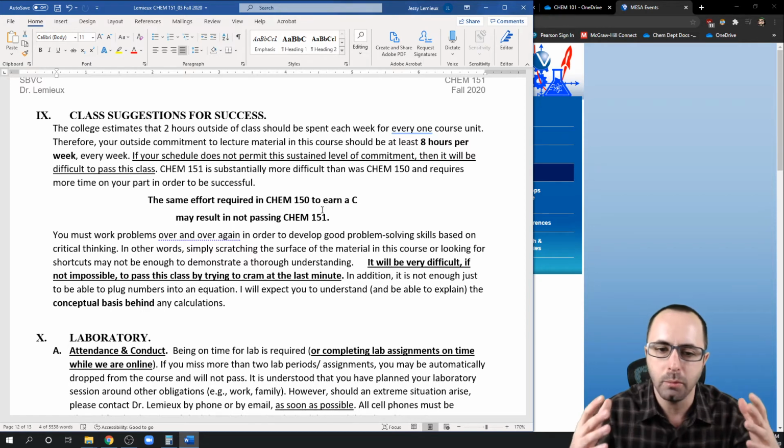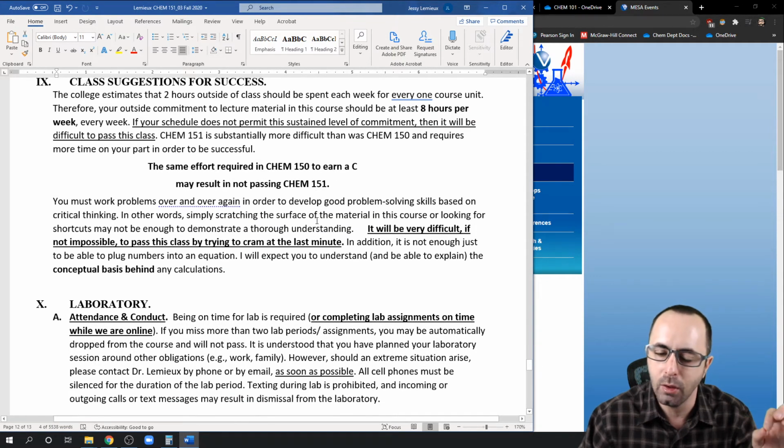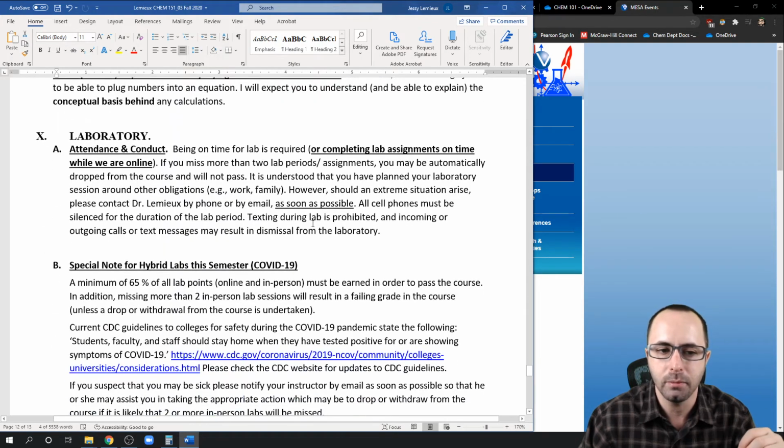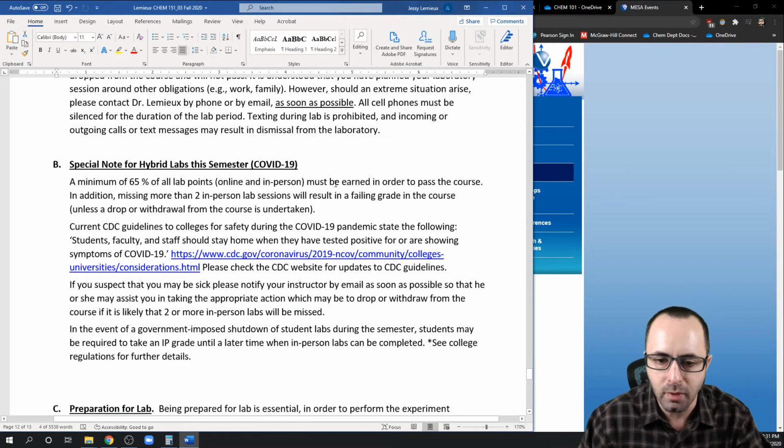I will give you problem sets. You do need to do those, and let me know when you get stuck. So this is a demanding class, and even though it's online, don't expect that it's going to take less time. It will take the same amount of time, 10 to 15 hours a week of commitment to pass this class. You must complete lab assignments on time. If you're not completing them, I may drop you, okay?